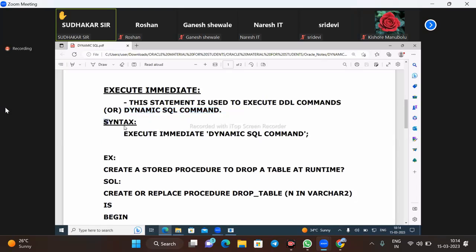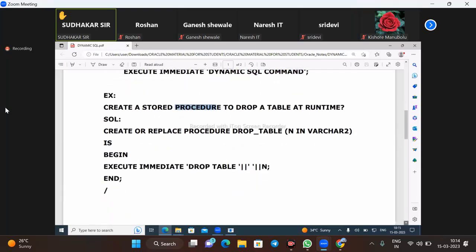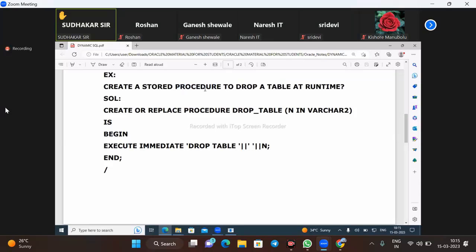So what is the syntax here? Execute immediate, and at this level you have to write a dynamic SQL command. But whenever you need to prepare these commands, we should compulsorily create procedures. Now let me show one small example. Create a stored procedure to drop a table at runtime level. So, create or replace procedure name.